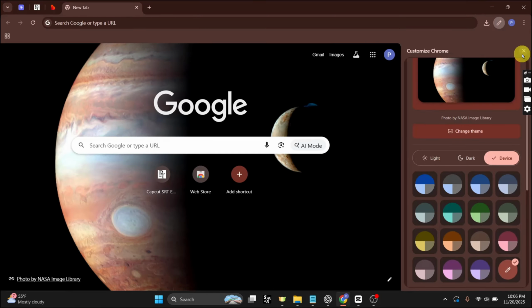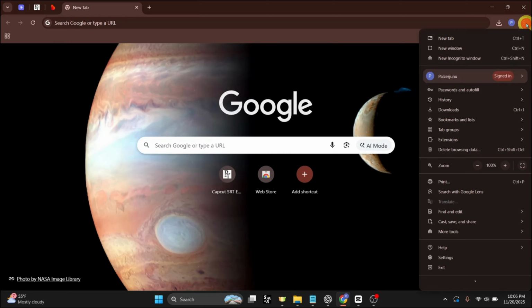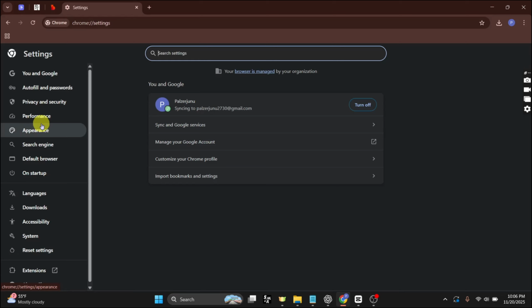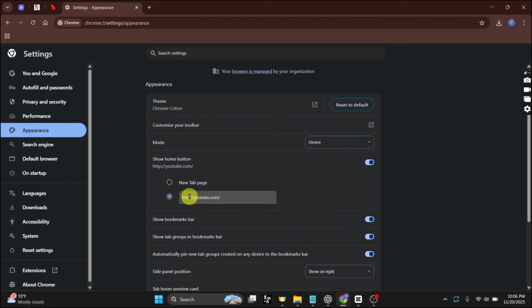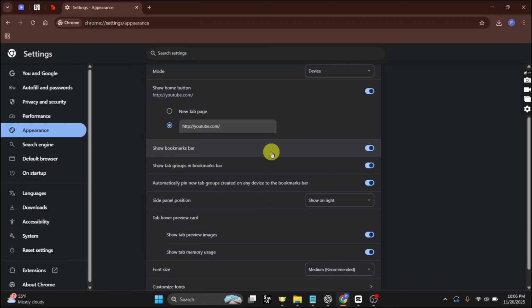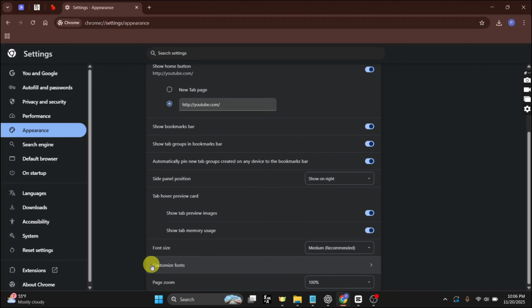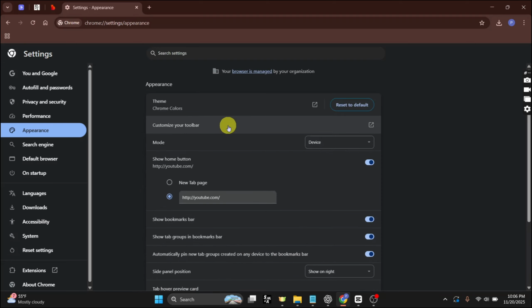If you want to take it a step further, go to the three dots on your top right. Go to Settings and go to Appearance. You have much more flexibility, and from here, you can enable a home button, and you can enable and disable the Bookmark Bar, and many more. You can also customize font and page zoom. Your Chrome browser will now reflect your customization.